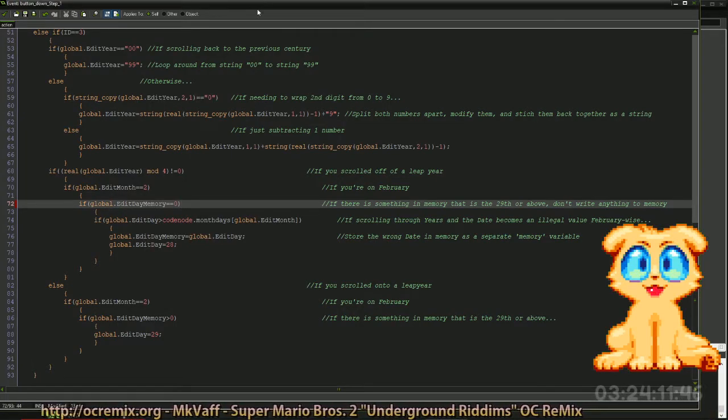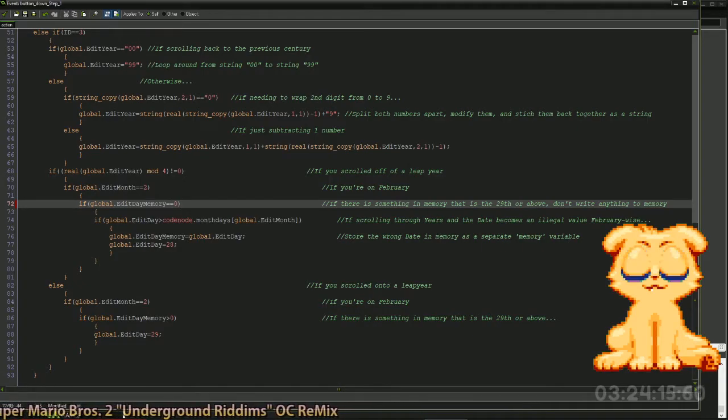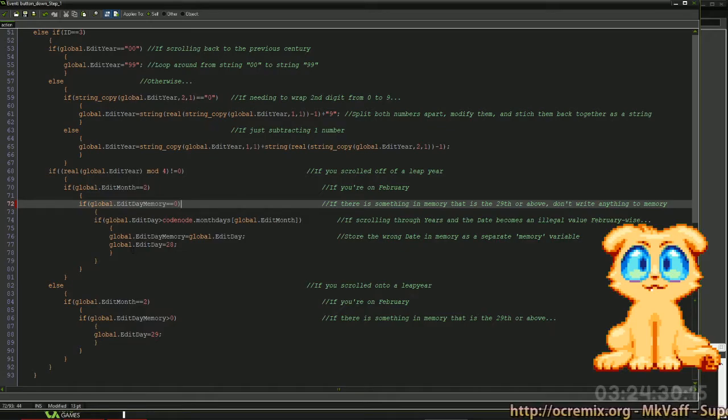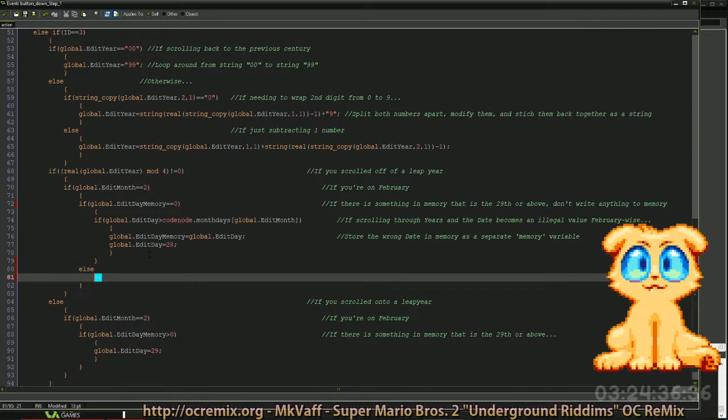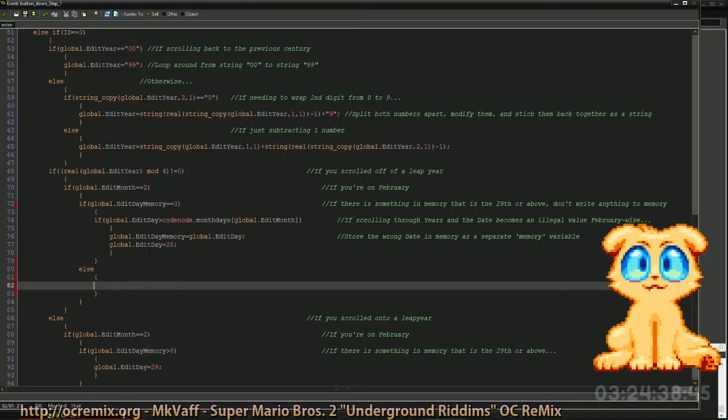Because you can scroll off a leap year here and still have something higher in memory. Or maybe I need an if, or maybe I need an else statement here. So if there's nothing in memory, you will store it. Okay, let's just try writing an else statement. This might be the solution.